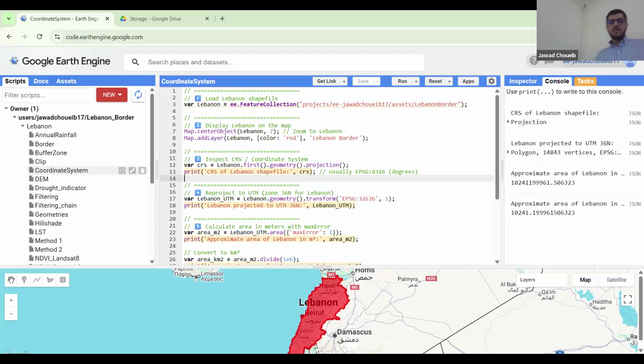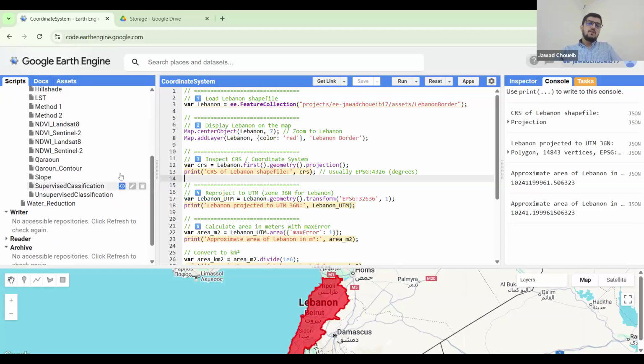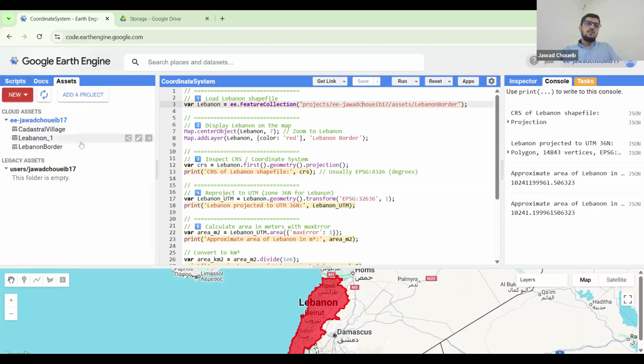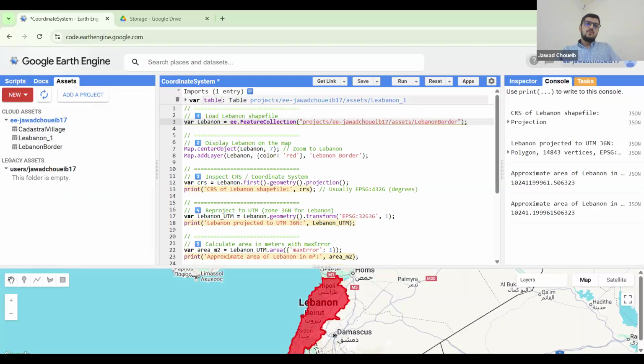File 5. If you faced an error about the link of the data, you can go to assets and add Lebanon, for example, from here. Since you added Lebanon here, replace the table with Lebanon and pay attention to the capital L.